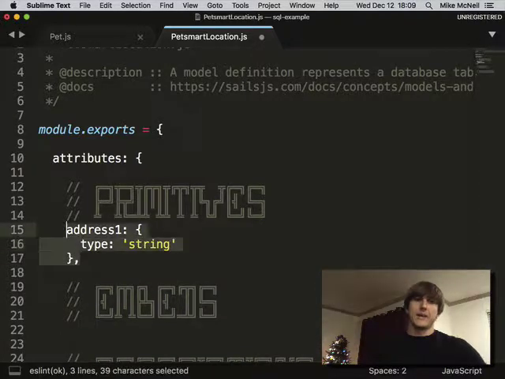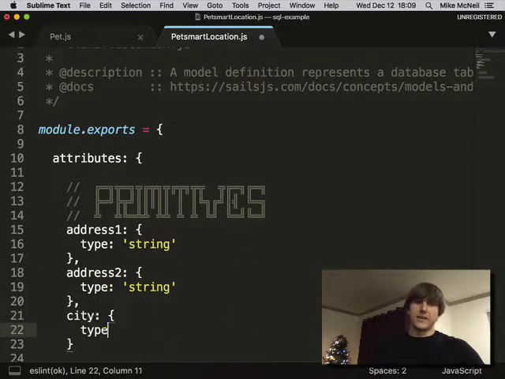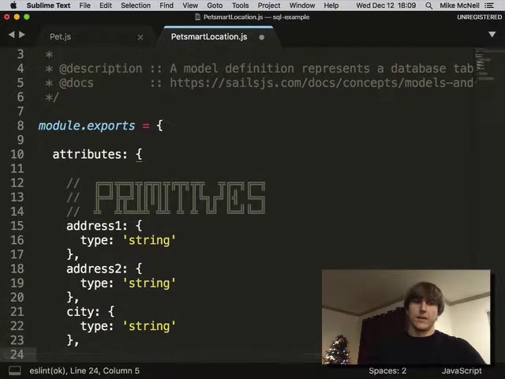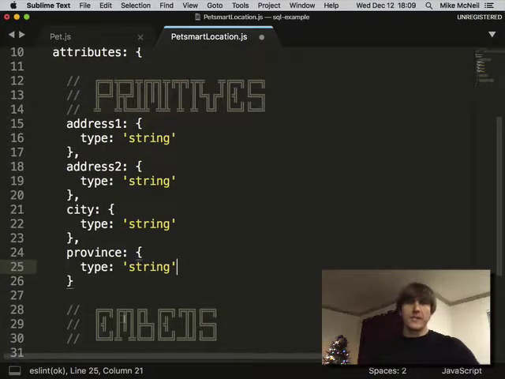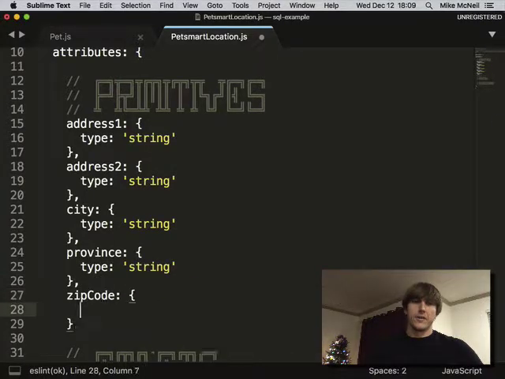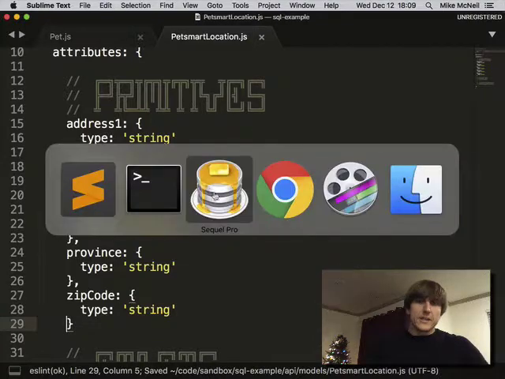And then maybe it has address 2. Maybe it has city, right? State, but let's use province because, oh man, when you start using the word state and status, you just get all mixed up. All right, so that's everything except the zip code. We'll throw a zip code in there. Okay, so these are completely separate tables.